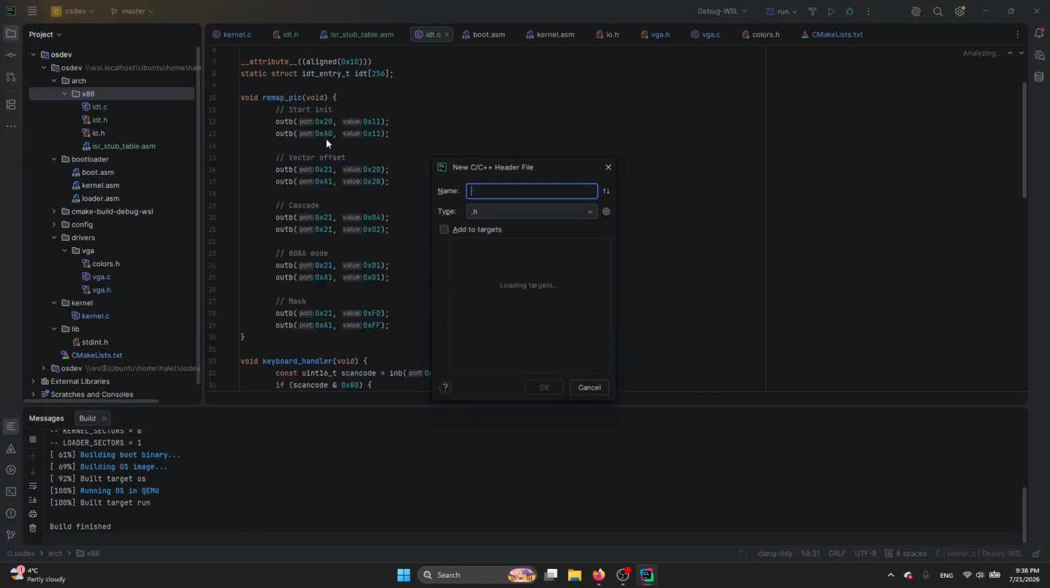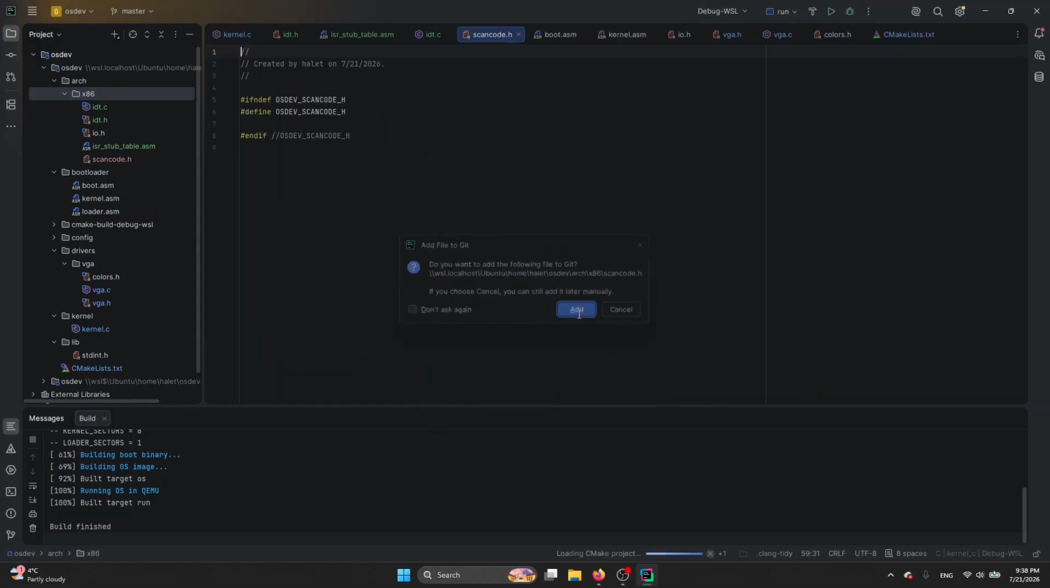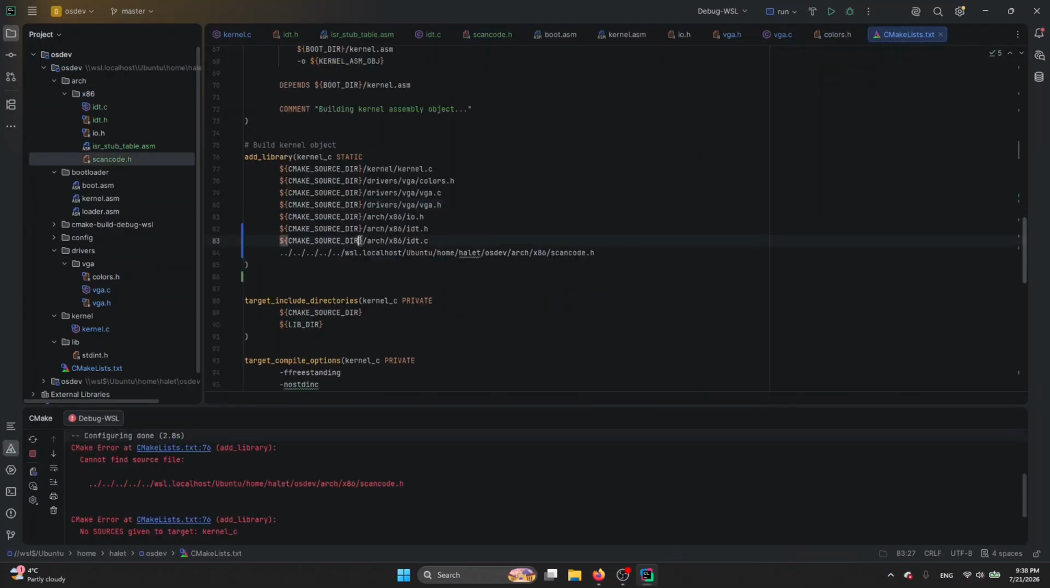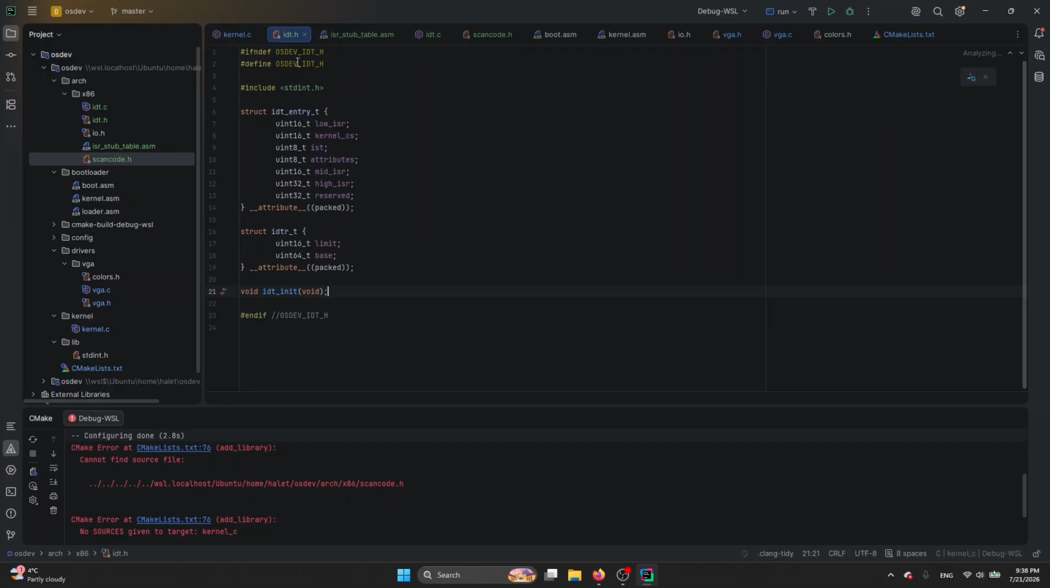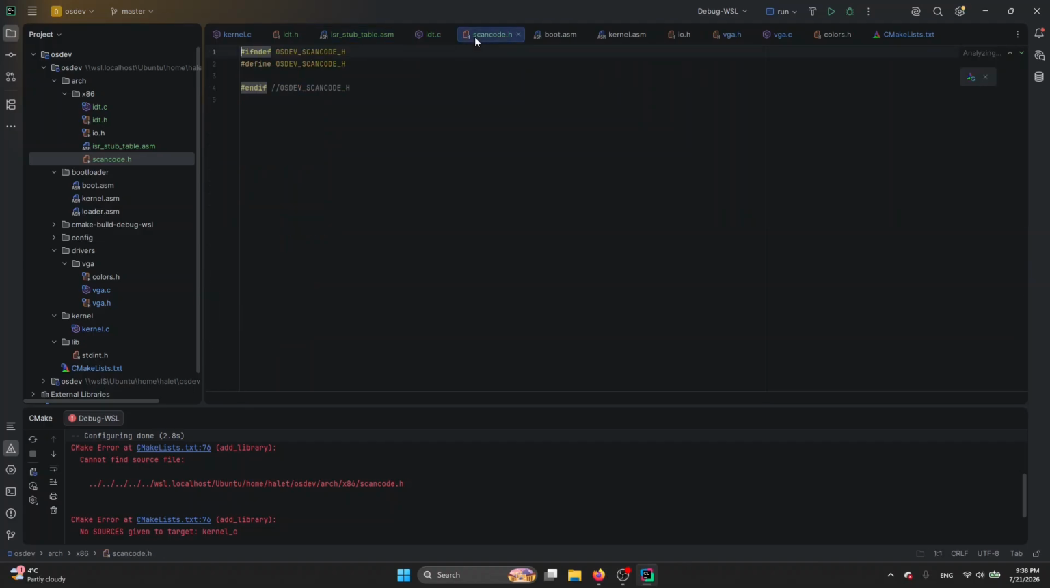I'll make a scancodes.h, scancode.h, yeah, scancode.h. And again with this error, bug, whatever, not my fault. Well, probably is my fault, actually. I should change back to the kernel so I get normal looking includes.